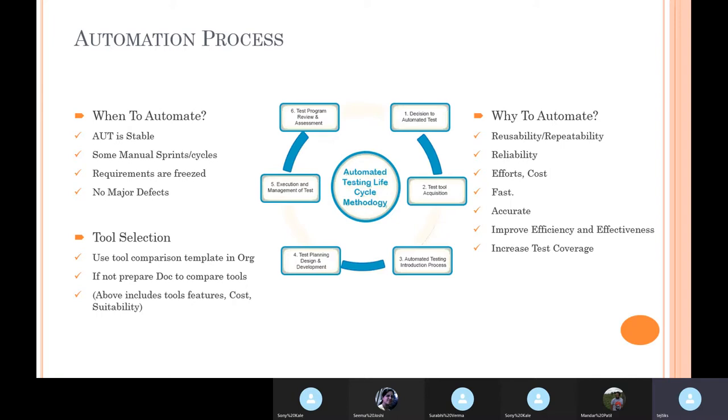Now, increased test coverage. Test coverage means that whatever test cases we have, if we are not able to execute them within the time, then our release cycle overlaps. We have to extend the release, deactivate the current release and ask for an extension, and all of that follows. So automation will help you in increasing your test coverage.